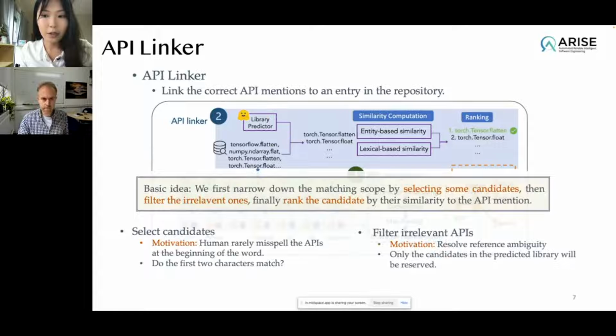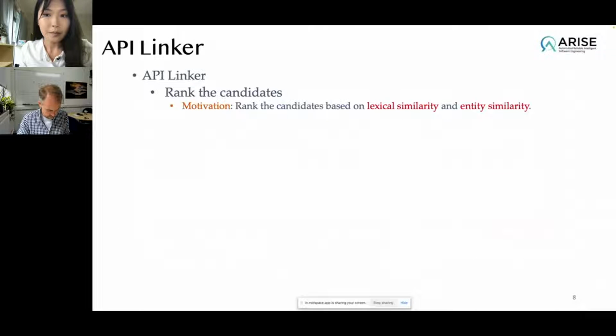Next, we filter the irrelevant APIs to resolve the reference ambiguity by training a library predictor based on large language models, and in this step, only the candidates in the predicted library will be reserved. Eventually, we rank the candidates based on their lexical similarity and entity similarity.